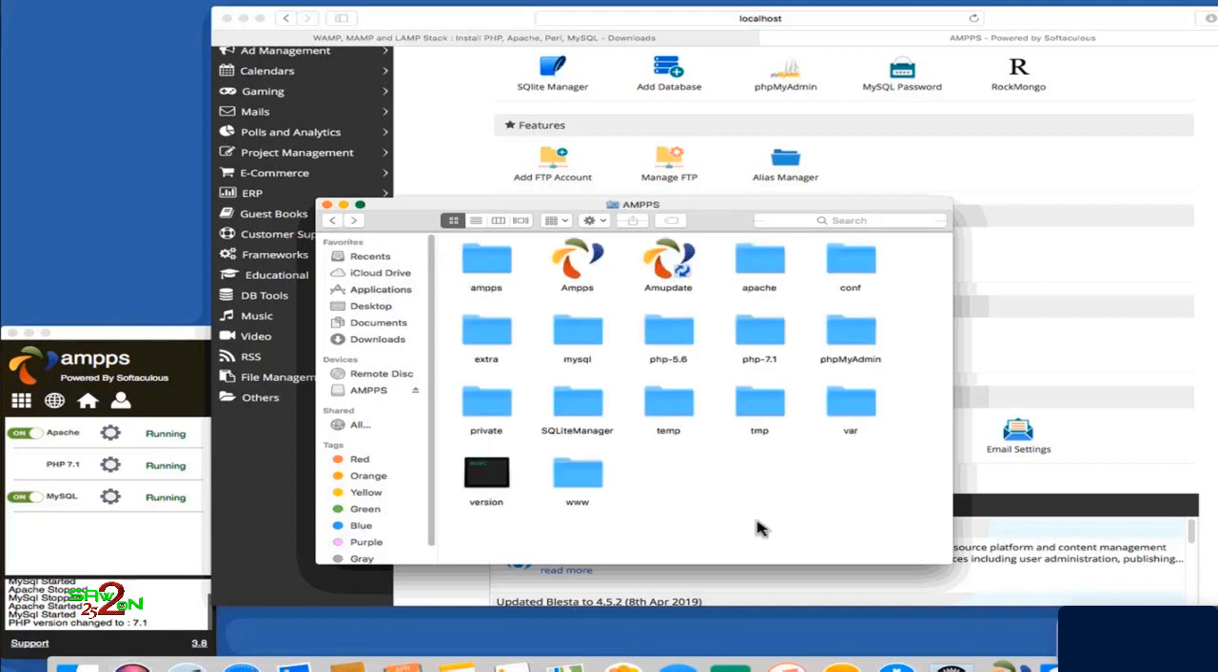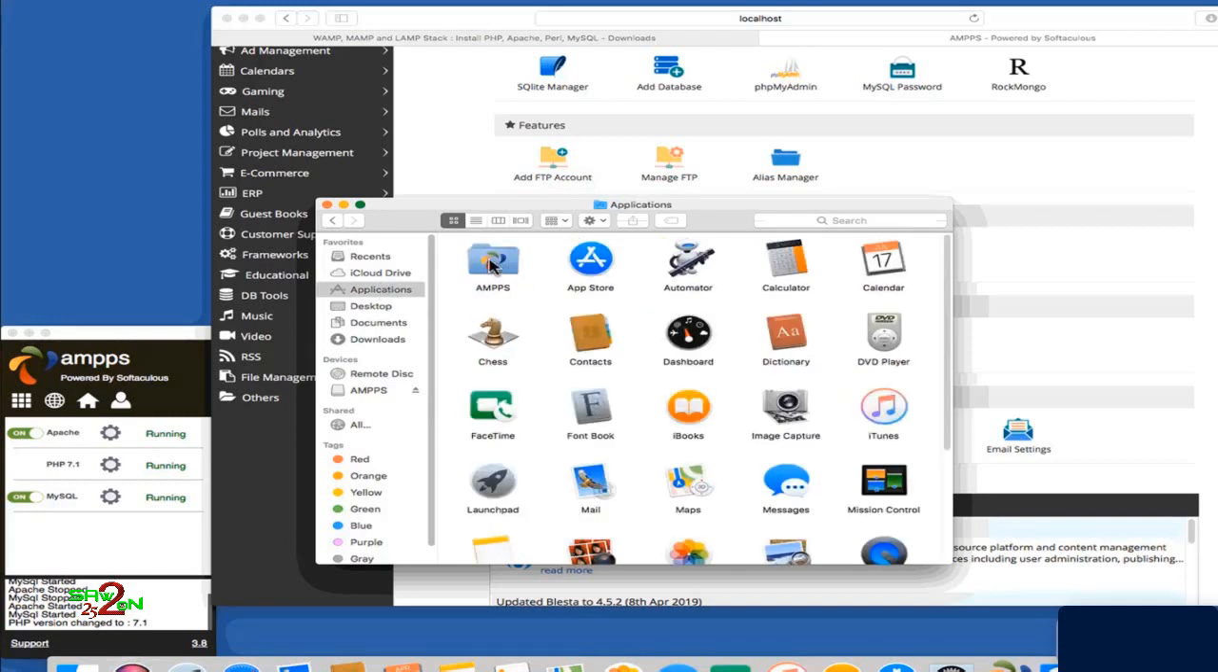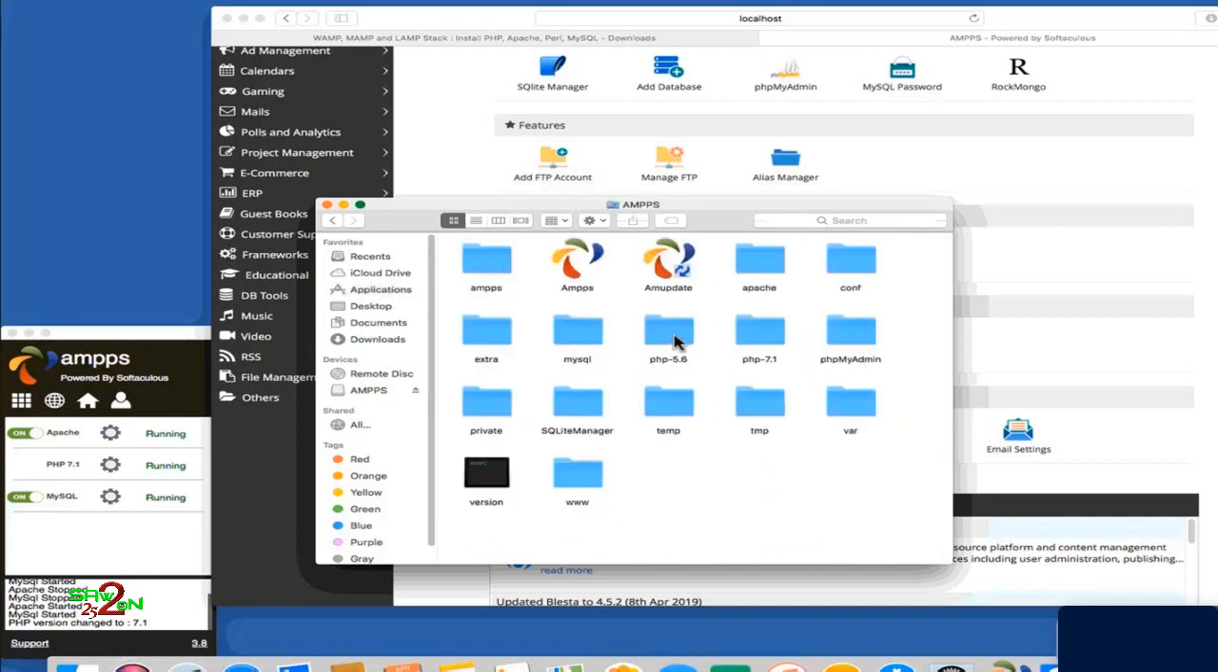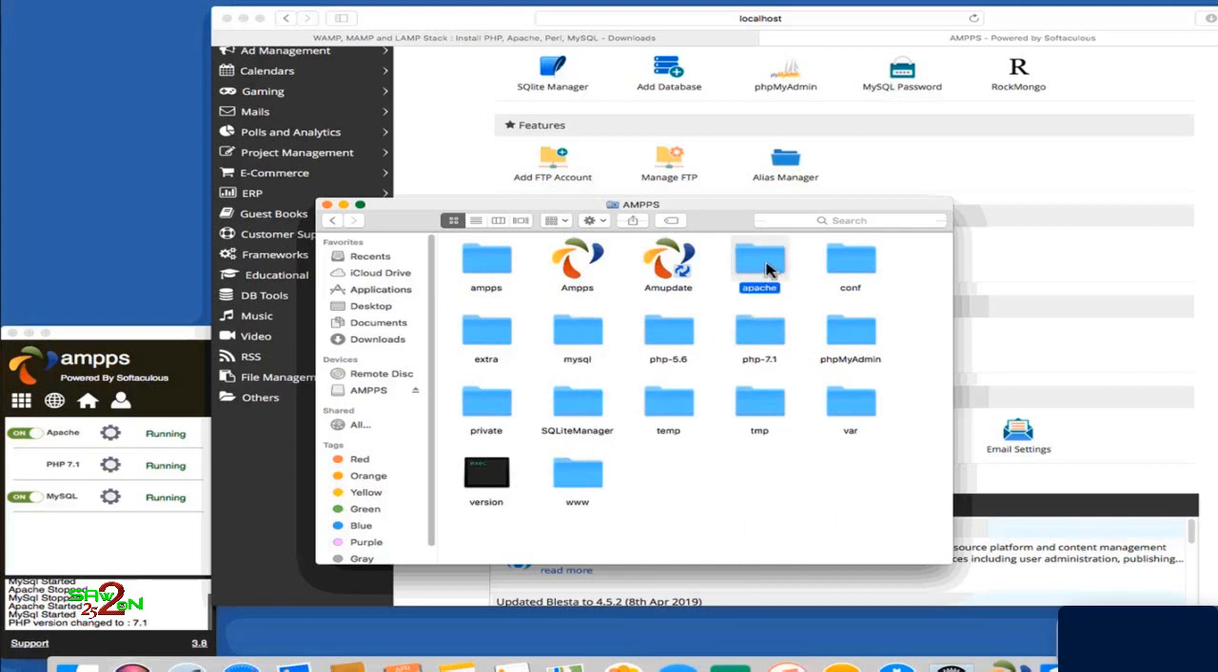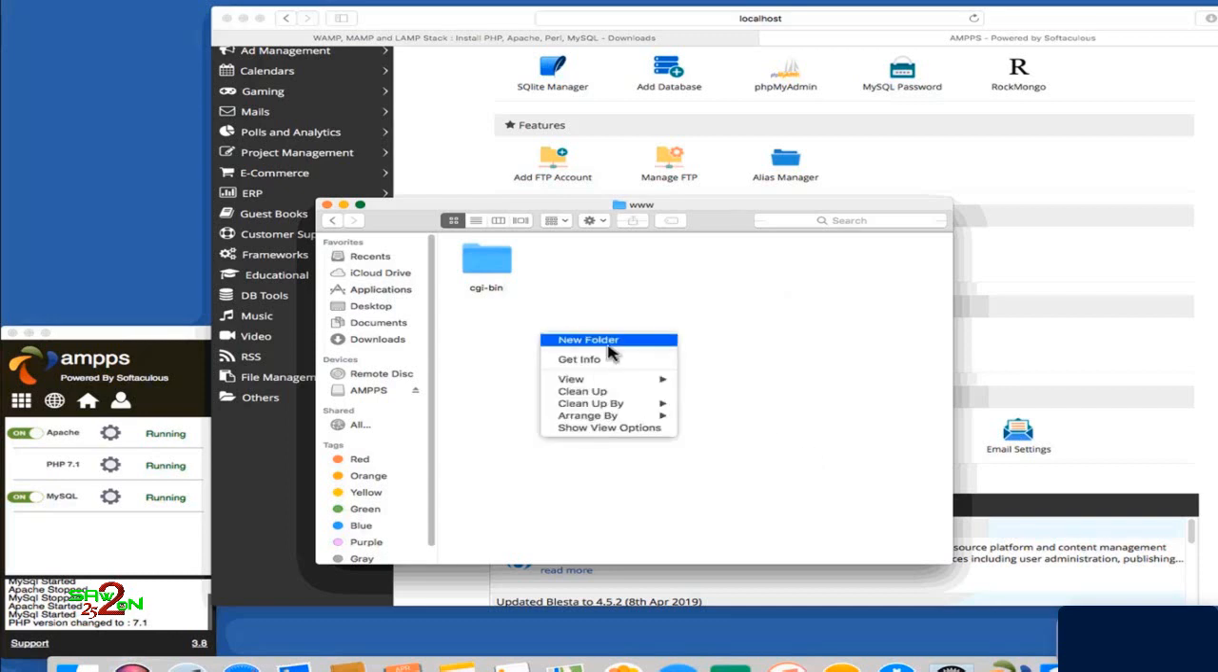There are no changes. Whatever changes we make in Windows, you can come back to the Applications folder, go to the AMPS folder, and you should be able to see all the same folders that we saw in Windows. You should be able to see MySQL, PHP, Apache, and phpMyAdmin, and obviously a www folder where you will create folders. In those folders you will place all your PHP files. So follow along the same steps you are seeing here in AMPS, and you can do the same thing on Windows and on the Mac.